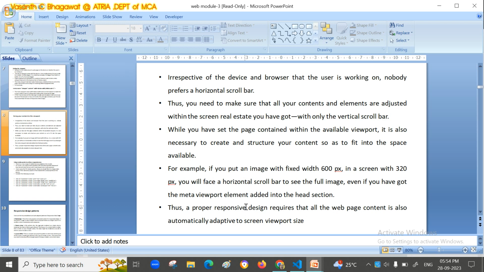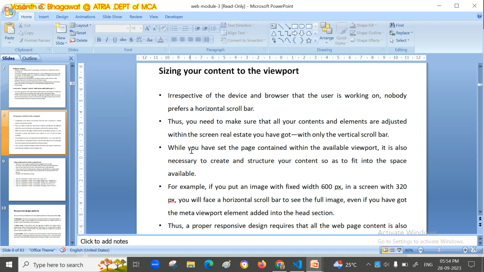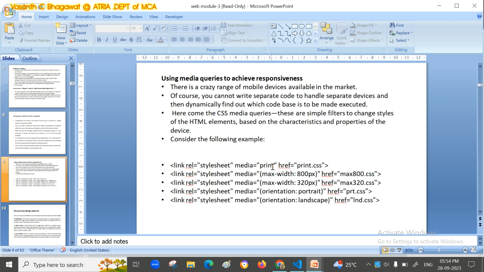A proper responsive design requires that all web page content is automatically adapted to your screen viewport. So it should be automatically adapted. That's what we are saying: you want to design a responsiveness, or give a responsive effect, to your content.